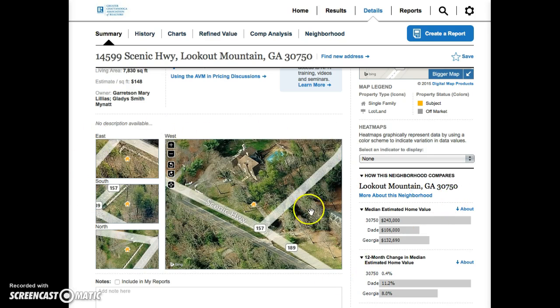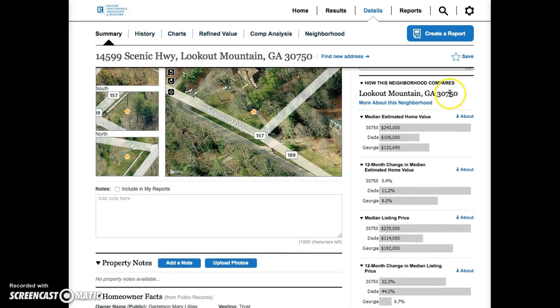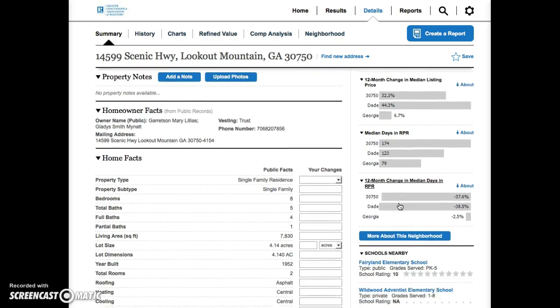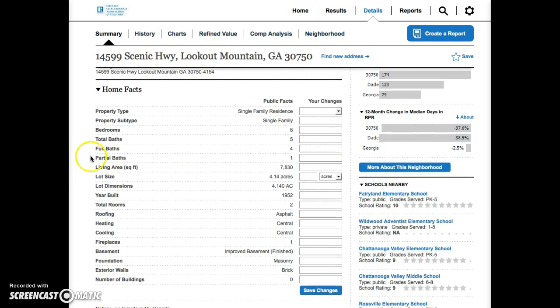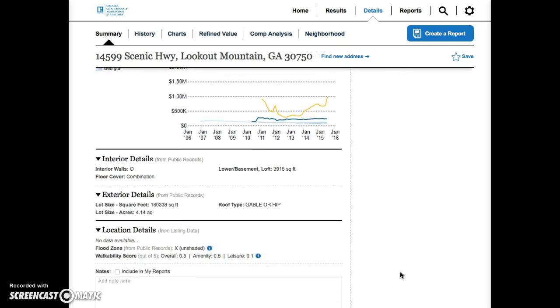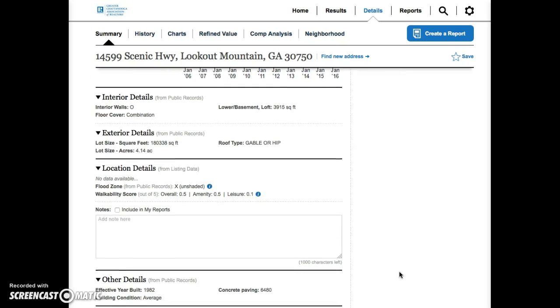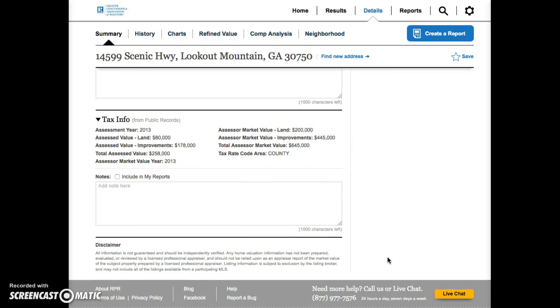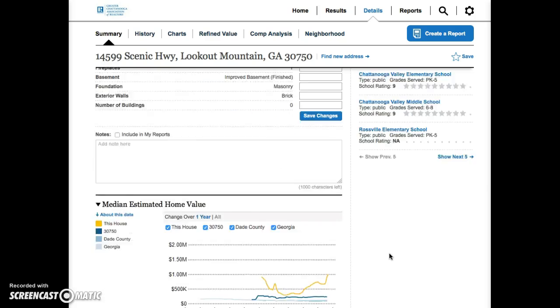This one's not perfect, because I don't think this is their exact property. I think it's really kind of back off of here. But it also gives you all sorts of other cool stuff, like your median home prices, median list prices, some things we know. Gives you square footage, lot size, a whole bunch of stuff that you can use as you are trying to figure out some sort of value for this property, when it was built. So it's like a glorified tax records, but sometimes it's a little more user-friendly.